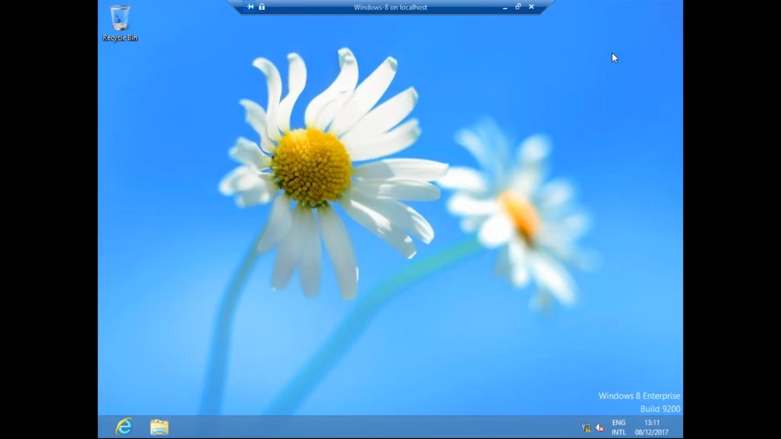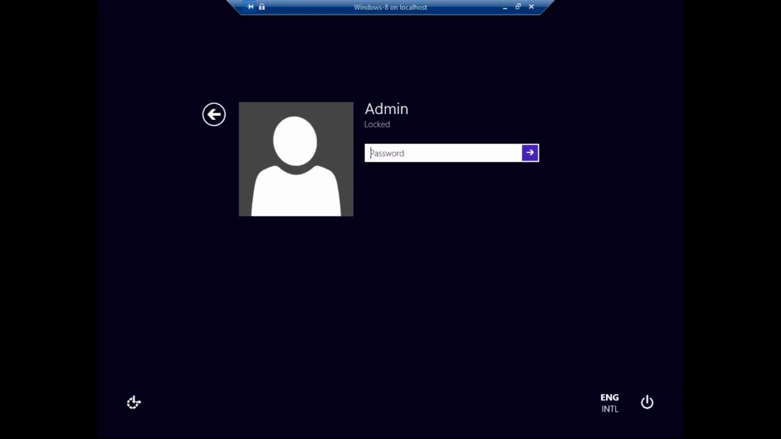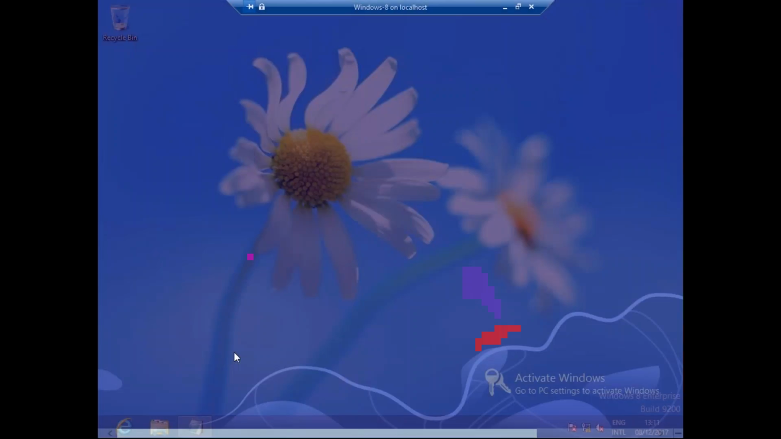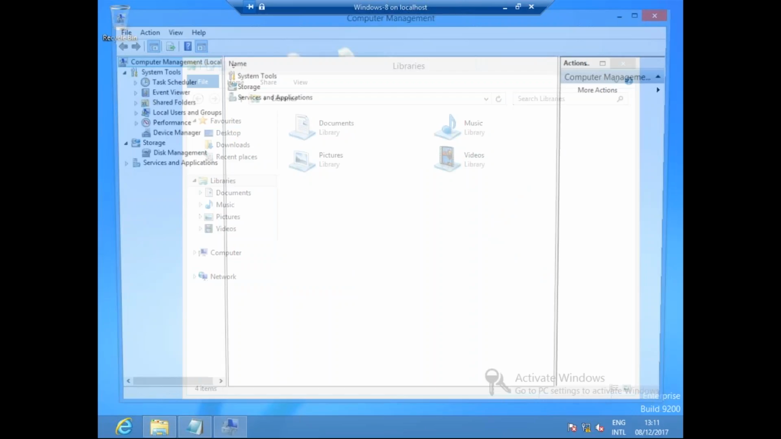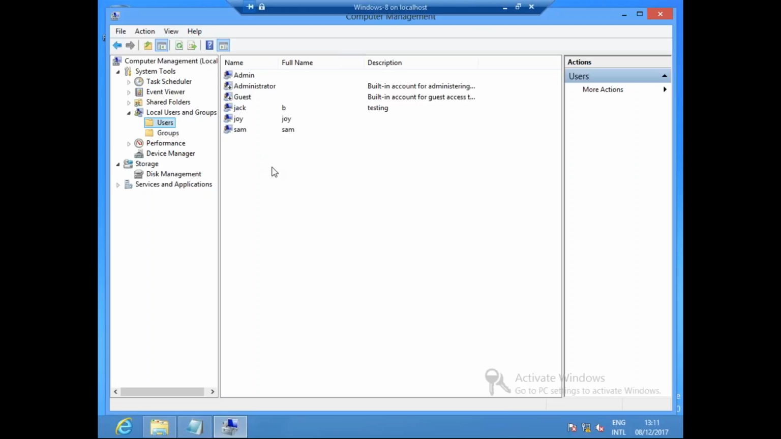Next I'll show you how to configure user permissions. Again, same Computer Management. You can see here local user permissions. So now Joy wants to configure the IP address. He needs a permission so that he can configure the IP address, only the IP address, no other permission. So there are different types of user permissions which you can apply.